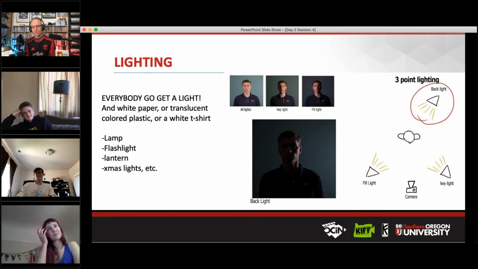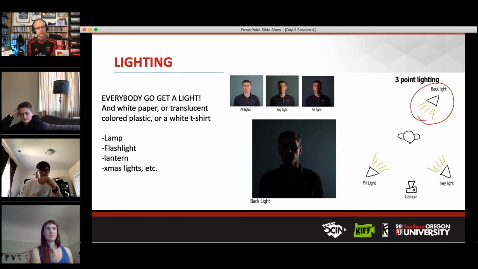So having those subtle lights can have a profound impact in terms of the way that you see your subject. It can be just a little tiny lamp that you have. A desk lamp can work wonders.